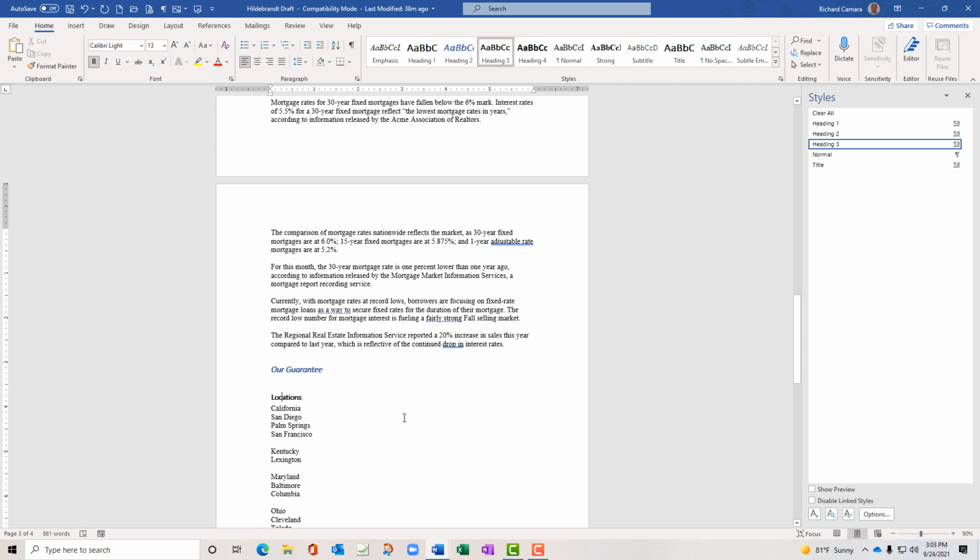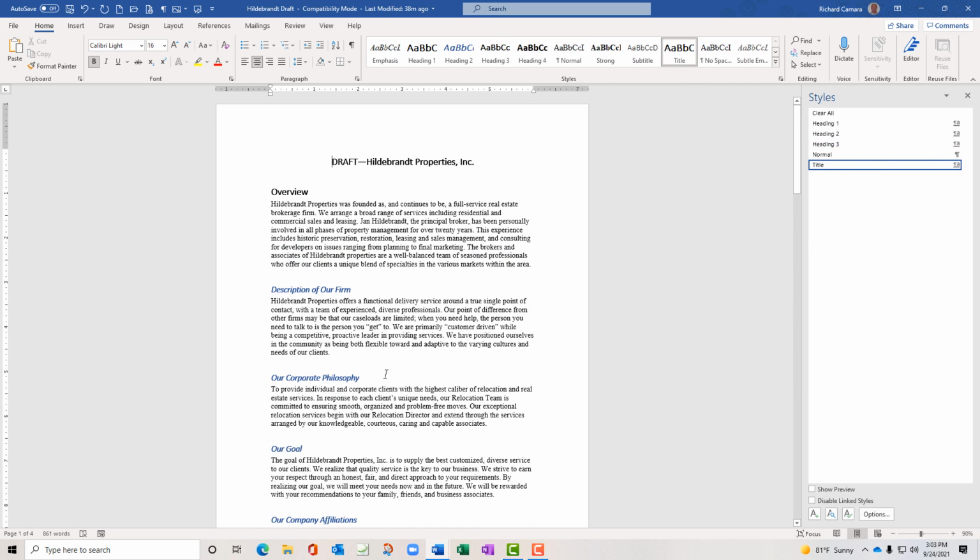So Control Home will take me all the way back to the top. And now I'm looking at what was not formatted; it now has a little basic formatting to it, which gives it a much more pleasing look. So now that we've applied styles, let's look at creating a style.